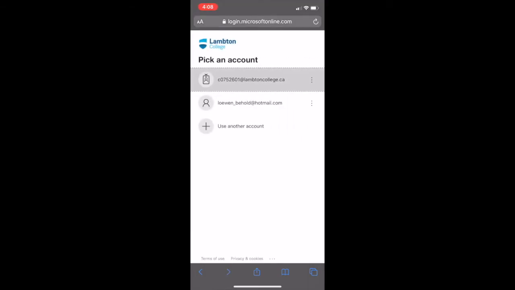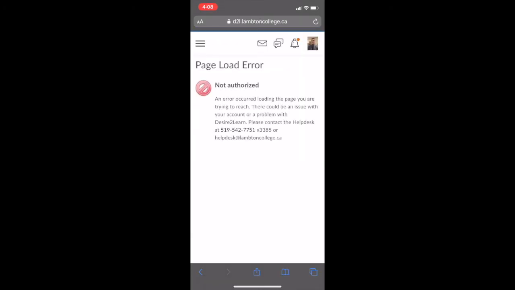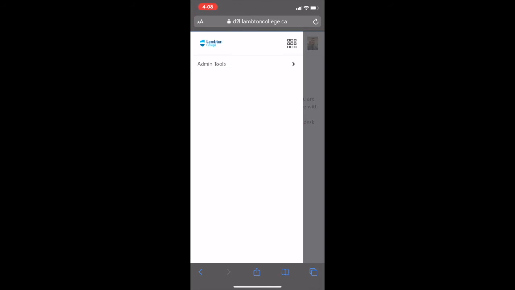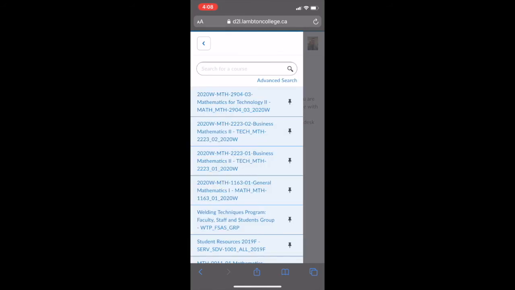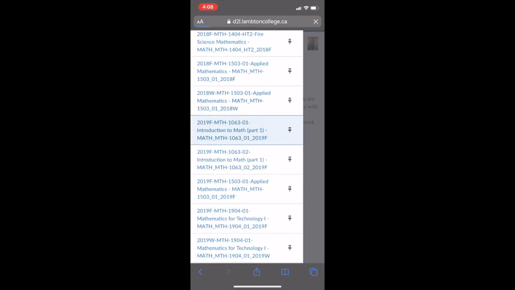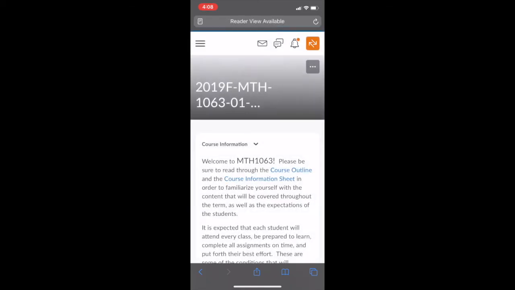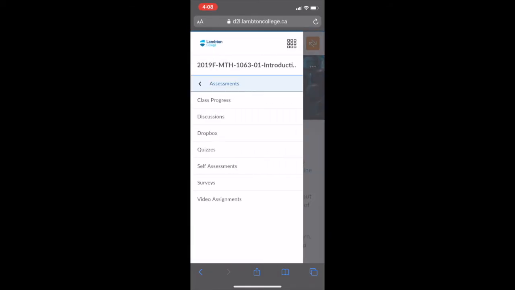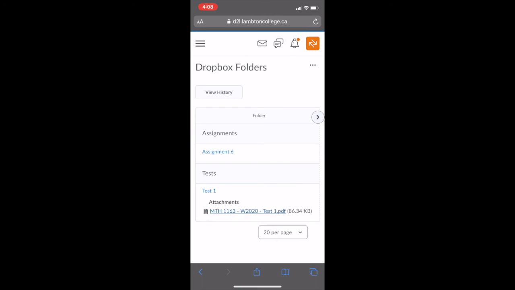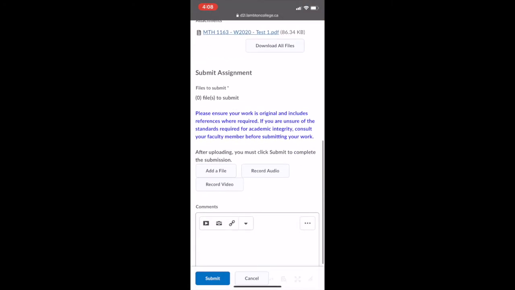So I'll click back here. Hopefully this works. Oh, we'll need to log back in. So again, when you download the PDF, or when you open up the PDF, make sure you download a copy of it, just in case you have to log back in. So I'll come back in as a student and I'll go back to the Dropbox and I'll click on test again. Scroll to the bottom and you'll see this add a file.